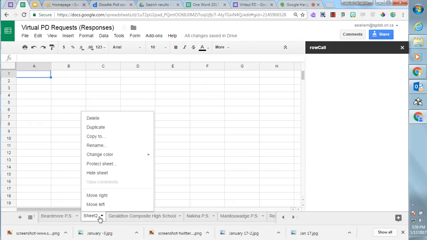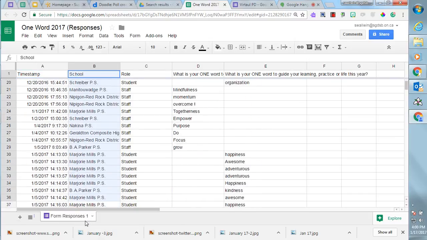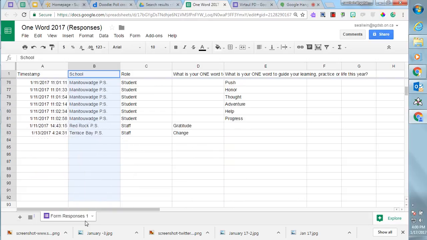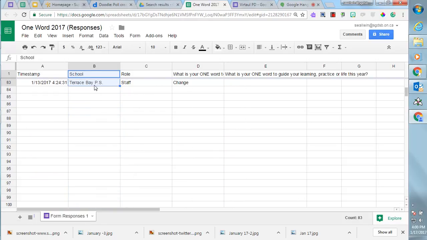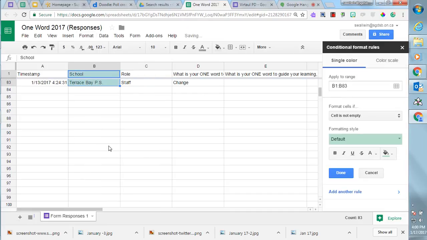based on the role. Like I want to see very quickly how many staff participated and how many students participated. It's called conditional formatting, and you can actually color code your answers, okay? So we could do it by staff. I could do it by school. So I'm going to highlight this column here. Oh, wow, guys, good job. Over 83 respondents. And then I go into format, and I select conditional formatting.